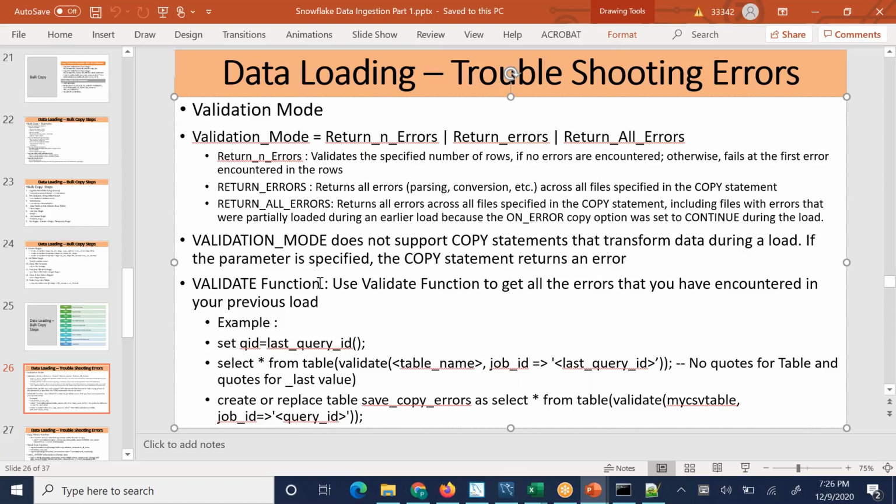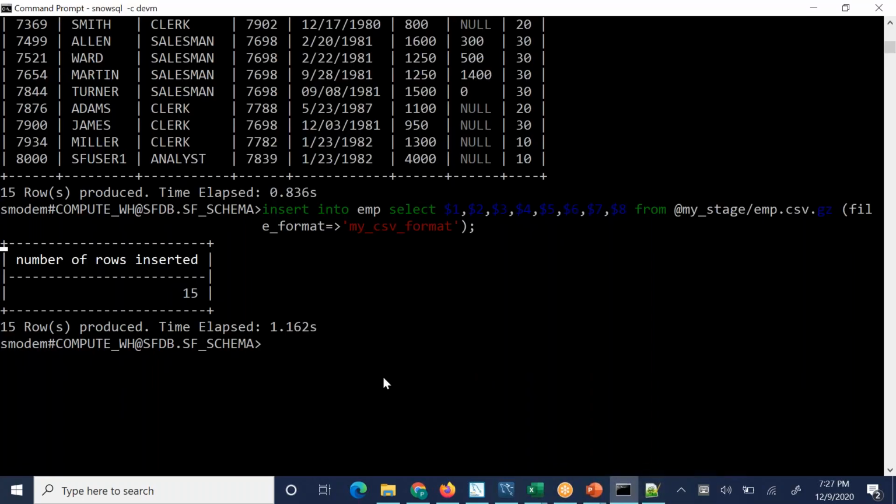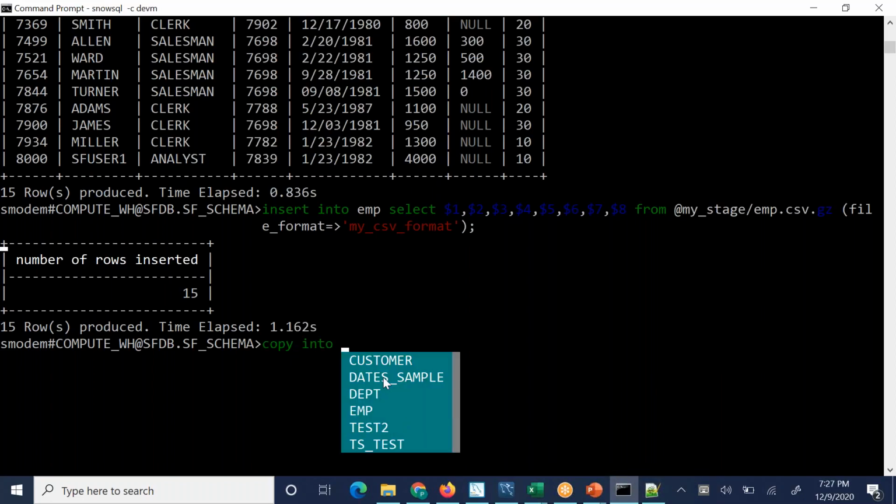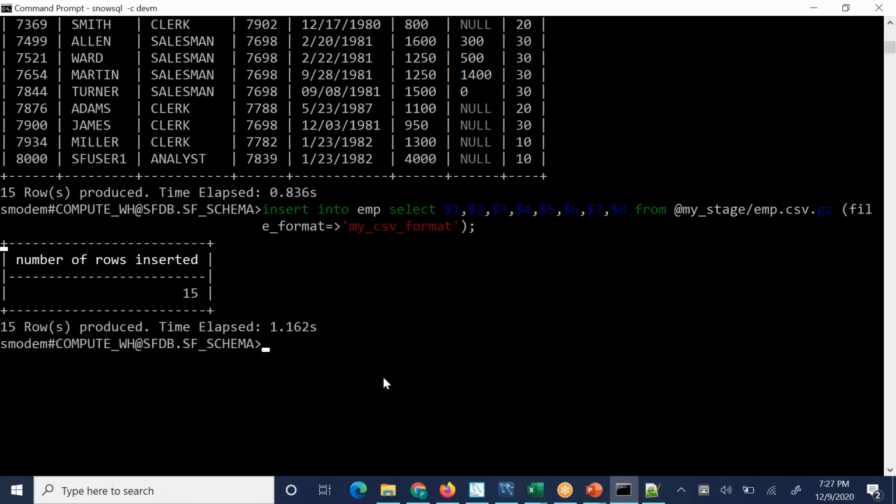Okay. And then, sir, the validate function, is it for loading the file? Yeah, loading a file into a table, right? Okay. So there is a validate function. This is for the post validation. We'll look at it. So let's now go and try to do all the exercises that we have done. So copy into EMP. Let's delete the table.